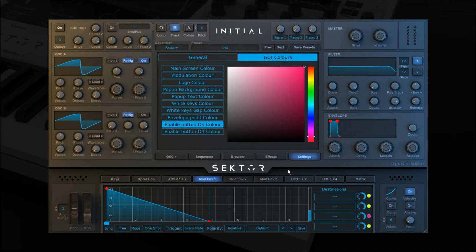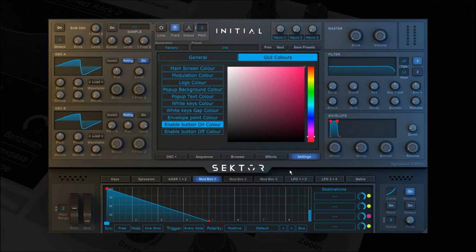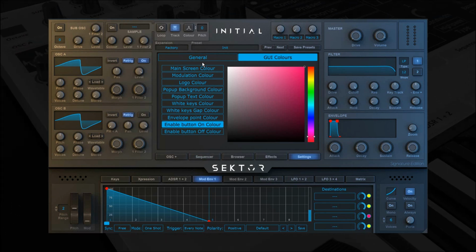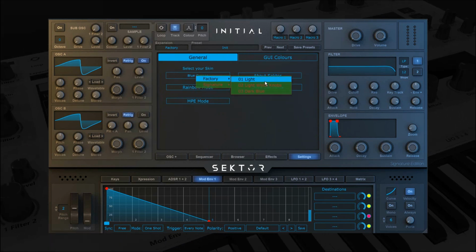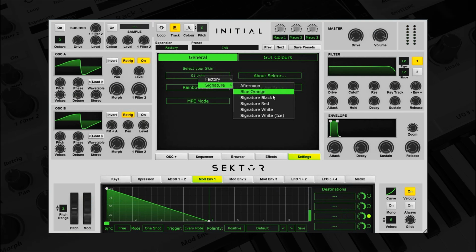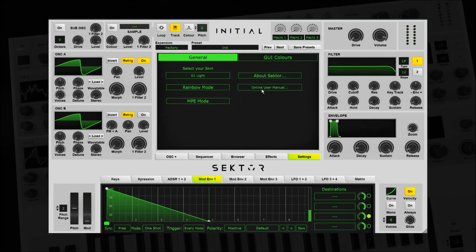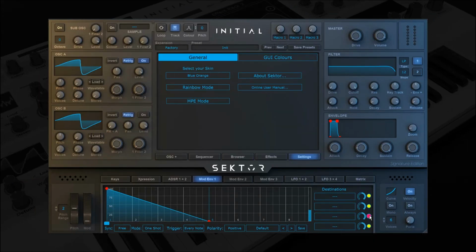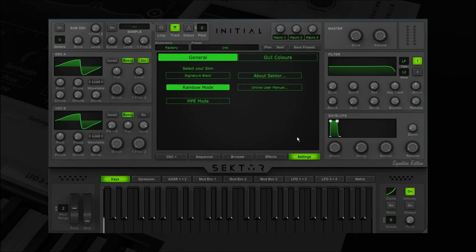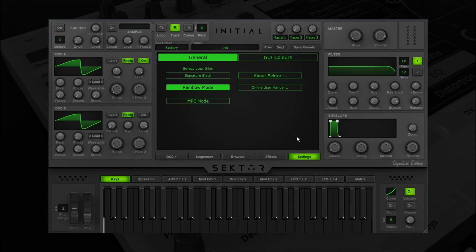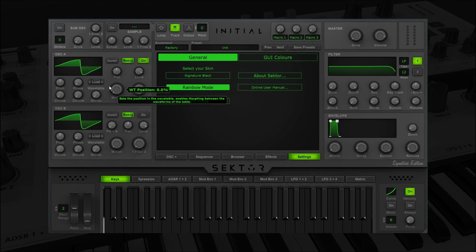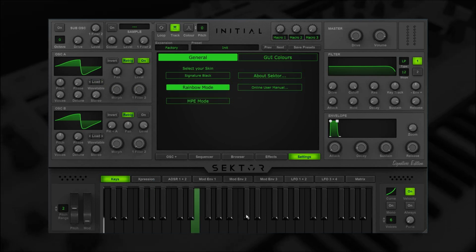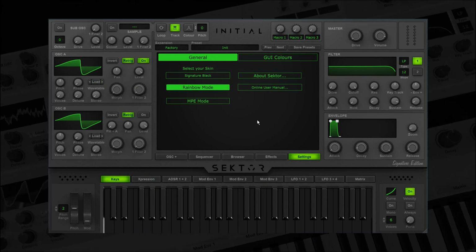You don't have to click save. Sektor automatically saves this. So the next time we load this skin, our settings are restored. Another feature in Sektor is rainbow mode. When we activate rainbow mode, the color of our modulation indicators and our keys will be randomized.